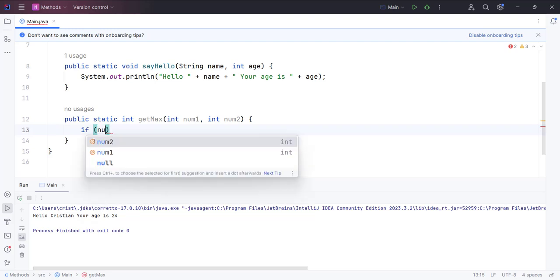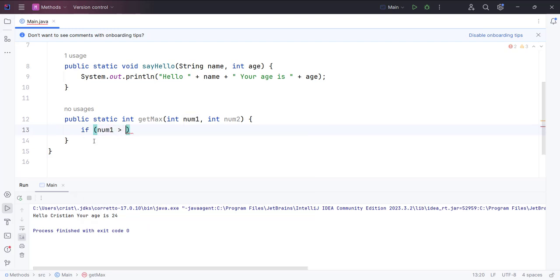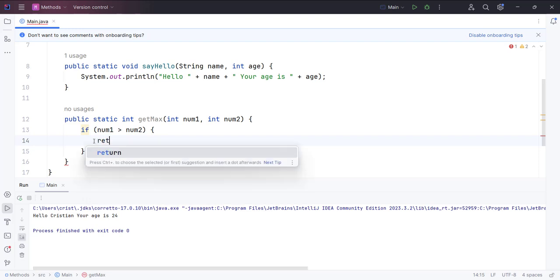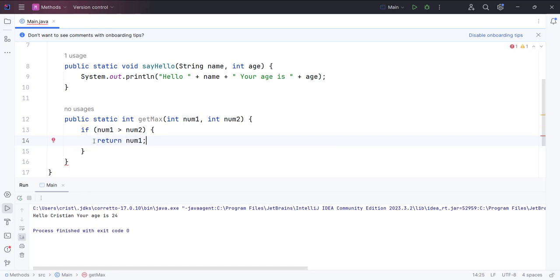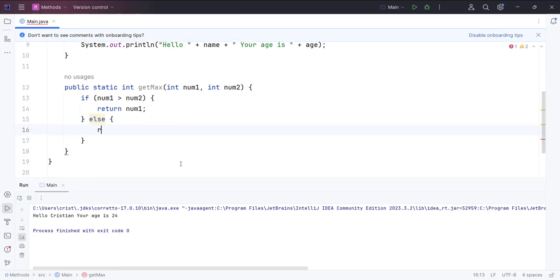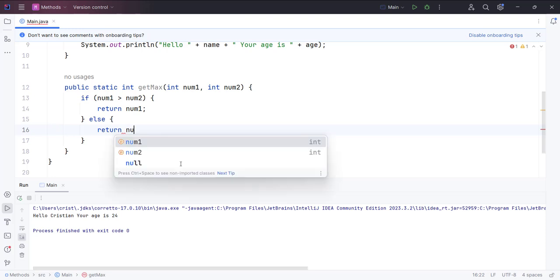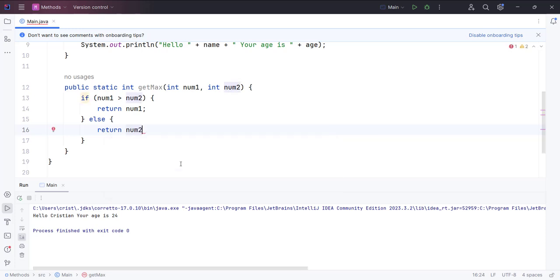So I'm going to put if num1 is greater than num2, that means that we need to return back from the method num1, because num1 is the one which is bigger. So I'm going to type the return keyword, num1, and now that is going to return num1 when the condition is true. Else, curly braces, I'm going to return num2, because if num1 is not bigger than num2, that means that num2 is bigger.